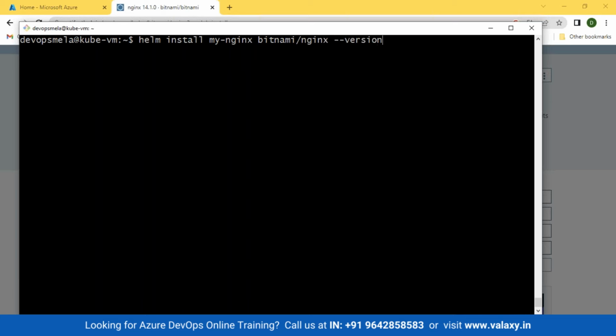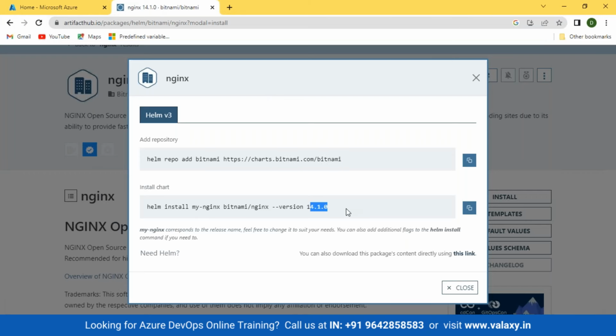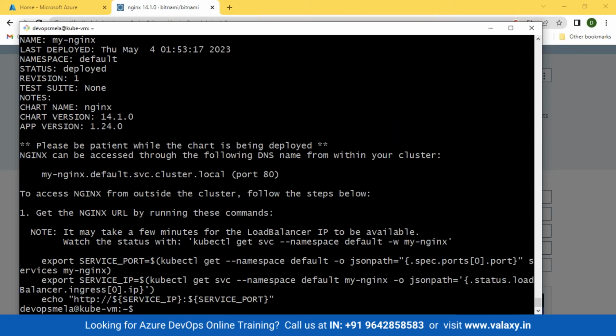Do you want any specific version? If you want to have any specific version, then you can define the version. What is the latest version? 14.1.0. Okay. Now what exactly will this do? It will download and install the complete chart. Now, what all things do we have in the chart? Let's see that. Before that, let me go and install this for you.